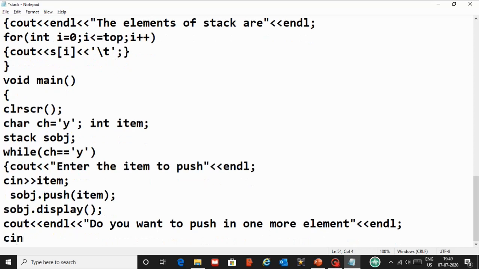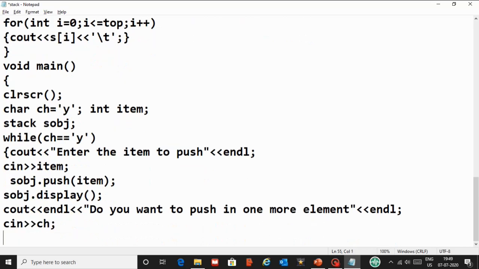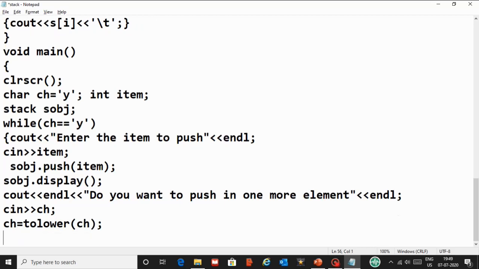C in ch. Okay. Now ch is equal to lower ch, because it is case sensitive. Let me convert it into one case only. Now suppose ch is true, I will continue. Otherwise, I will write a message, end of stack operations, and I will exit. Let me do that.